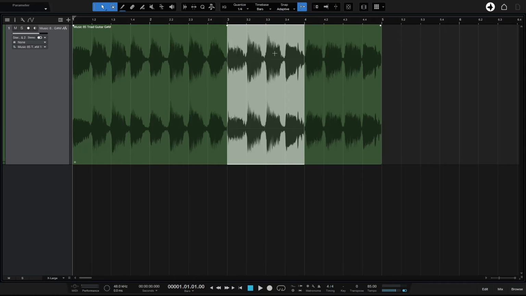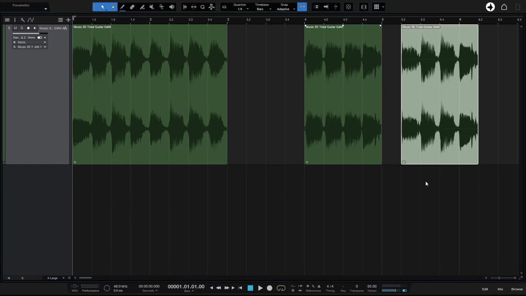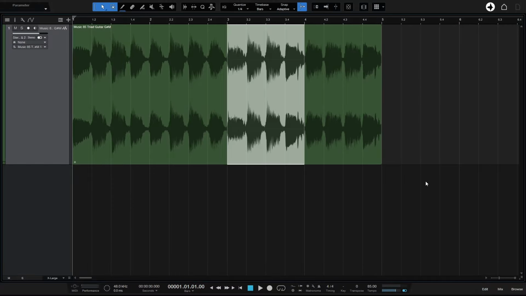Let's undo. I can also come down to the bottom where we switch automatically back to the arrow tool, left click hold, and then I can drag this selection. Let's again undo. Now also we can come to the top and we have this pointer finger that becomes active.